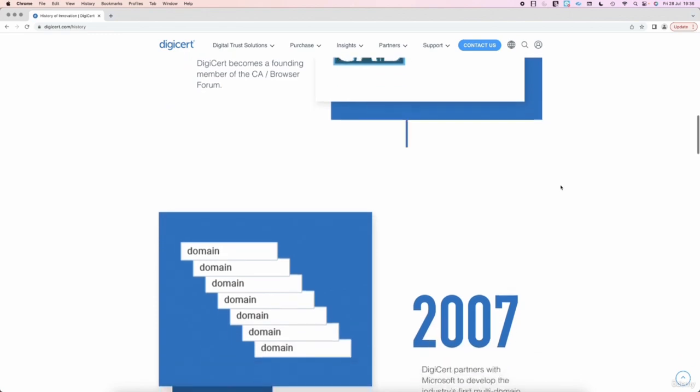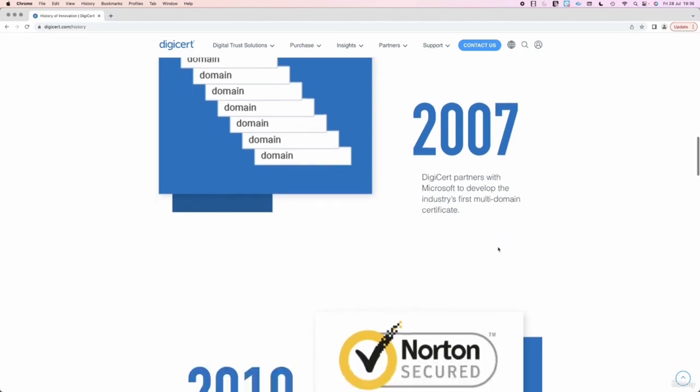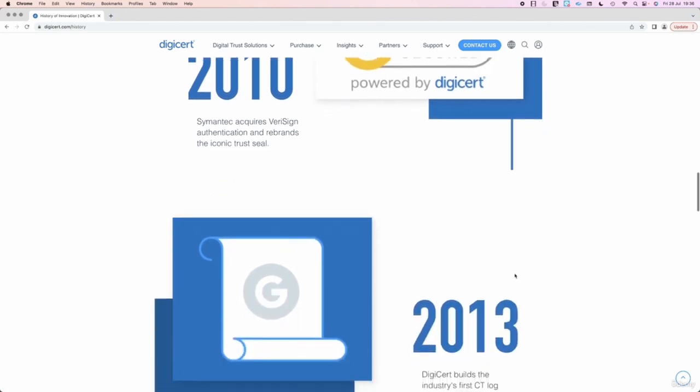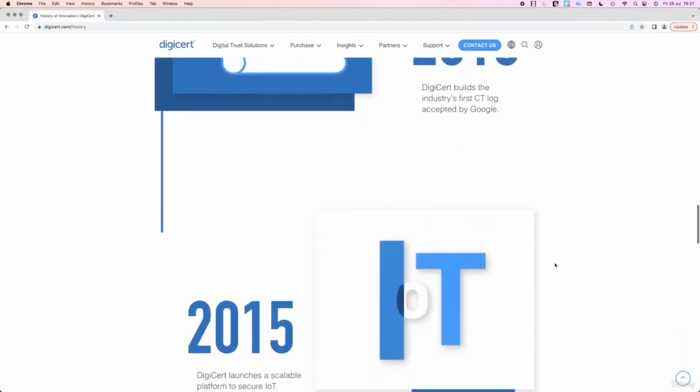It's all given here. Then a few interesting bits come. In 2007, DigiCert partnered with Microsoft to develop the industry's first multi-domain certificate. If you see, it's a multi-domain certificate that they created. And another interesting bit comes in 2010, Symantec. You might remember Symantec with Norton antivirus, and Symantec actually acquired VeriSign authentication and rebranded the iconic trust seal. So it was actually called Norton Secured, powered by DigiCert, right? If you go further down, you'll see in 2013, DigiCert became the industry's first CT log, which was actually accepted by Google.